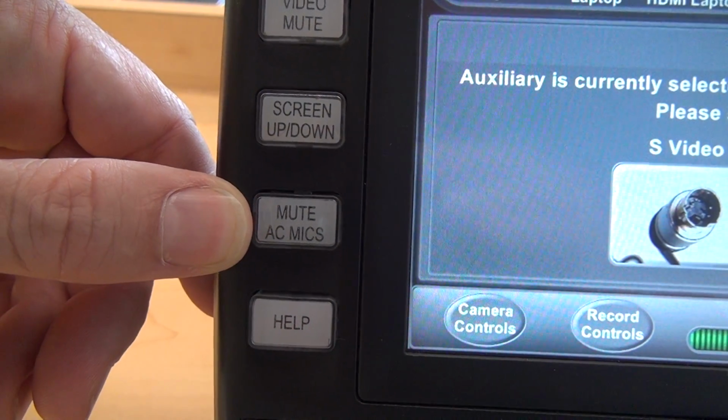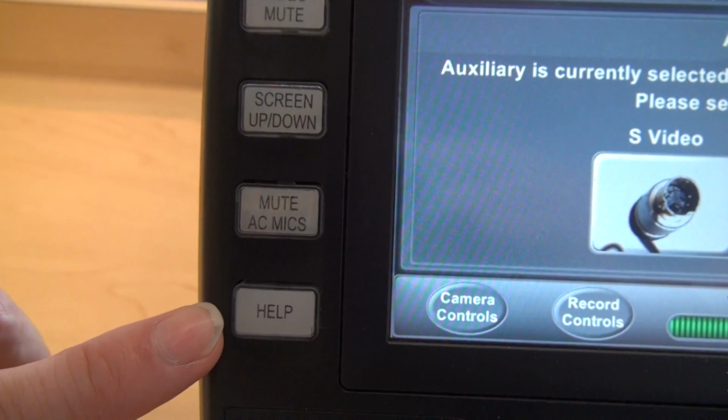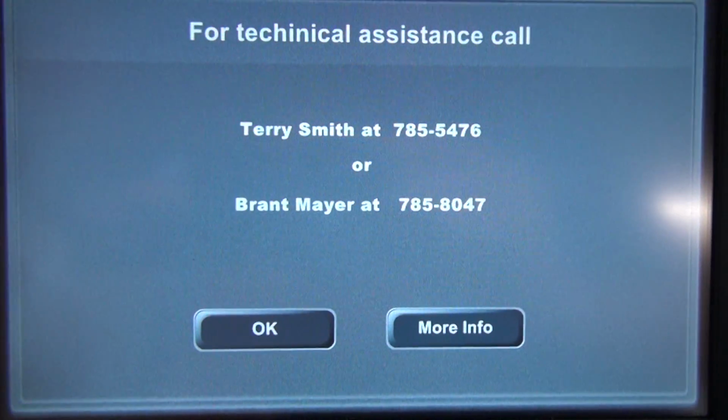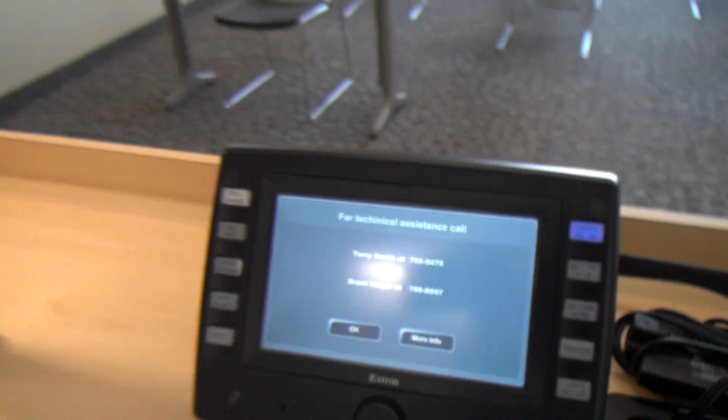There's a mute button for all of the microphones, and this help button here will give you the name and phone numbers of the Academic Technology Services staff. Give us a call anytime you need something, and we'd be happy to help.